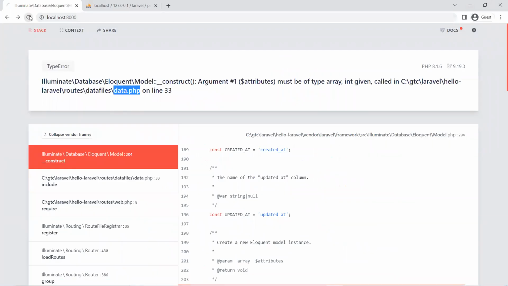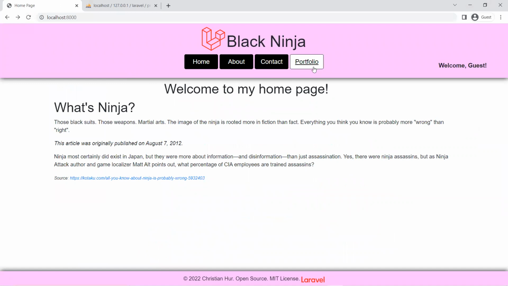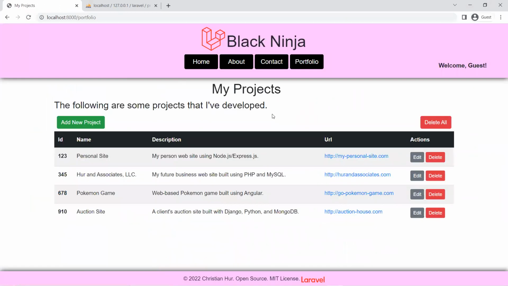Here we go. Perfect. Let's go to the portfolio and boom, right? Perfect. Are these really data from a database? Well, we can check it out.